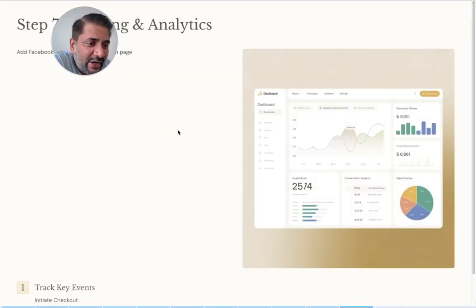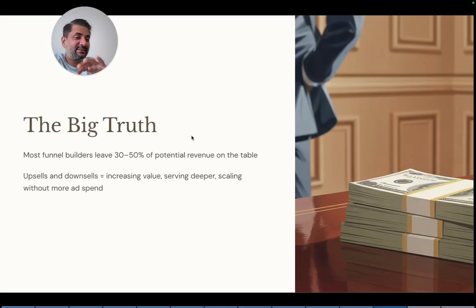The final step, tracking and analytics. Do not forget to add Facebook pixel or Google tag on each page. Track initiate checkout, purchase, upsell accept, upsell decline, and so on. So that's done. I know it's not as easy as I made it. Once you start building it, you will have additional questions, I'm sure, and you can reach out to me in the community section and I'll be happy to help.